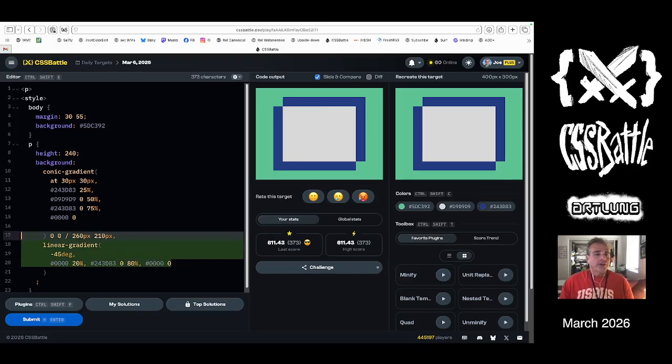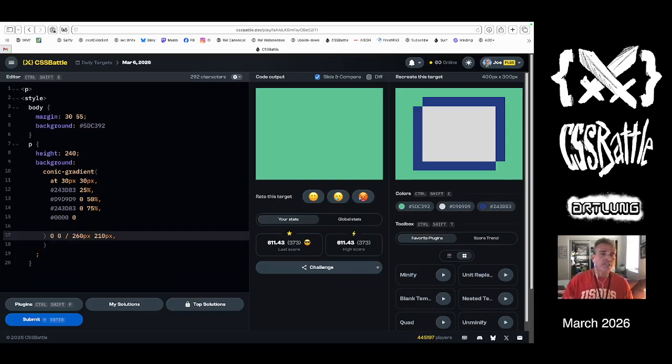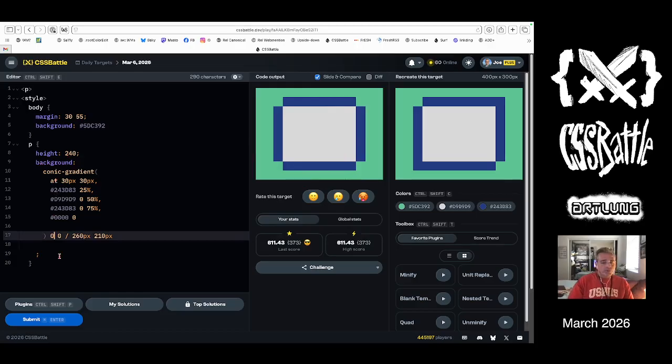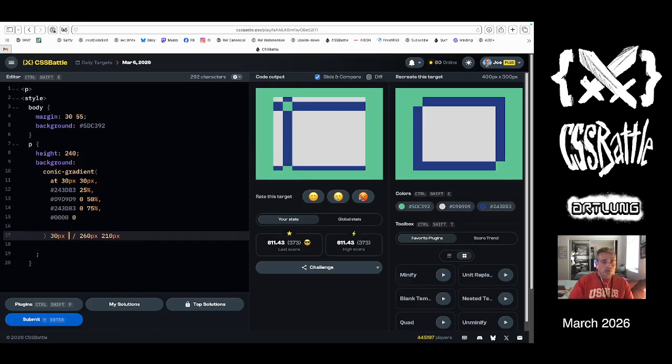What if we didn't want to use a linear gradient? What are our choices if we want to keep that conic gradient? One thing that we could do is change that conic gradient. What if we move that conic gradient down? So instead, what if we moved the whole thing over 30 pixels, 30 pixels? So now that's repeating in a different way.